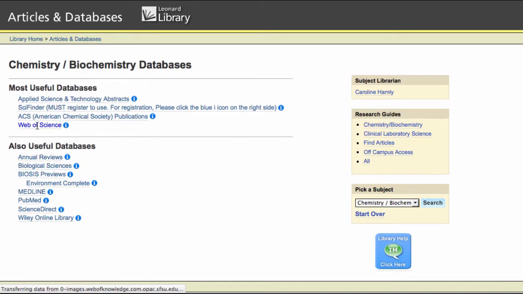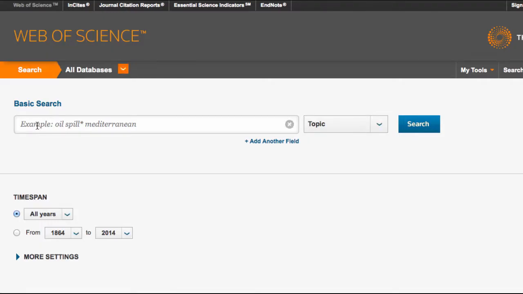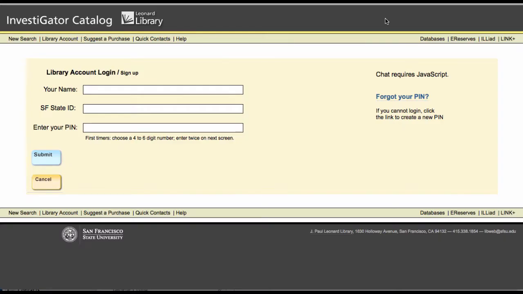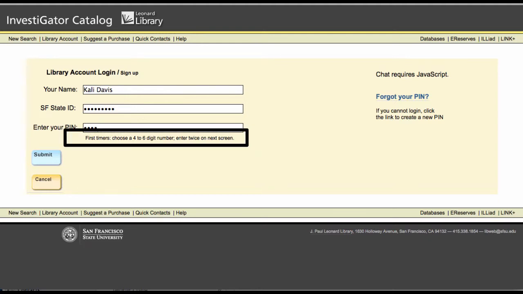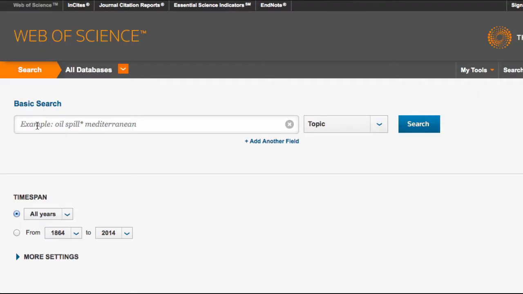Choose Web of Science. If accessing the database from on campus, the database will open automatically. However, if accessing from off campus, you will need to log in to your library account before proceeding, since access to articles indexed by Web of Science is restricted to current campus users. Log in using your name, SF State ID, and library PIN. If you have never created a library PIN, enter a 4 to 6 digit number in the field, click Submit, and then enter it twice on the next screen. Once logged in, the database will open.